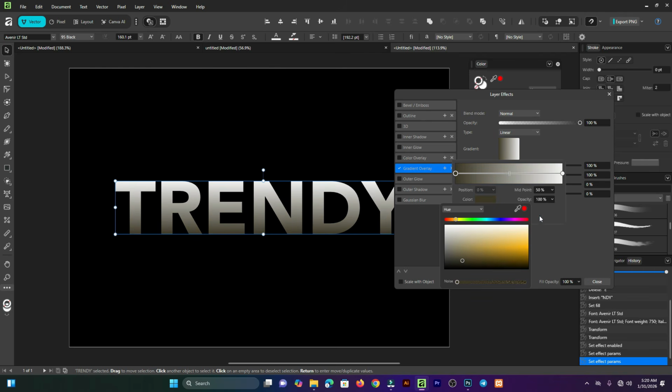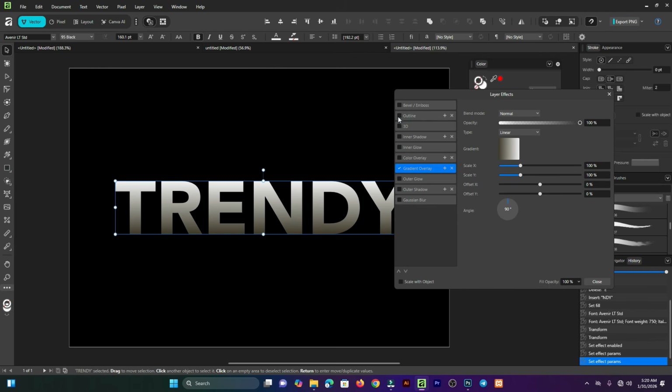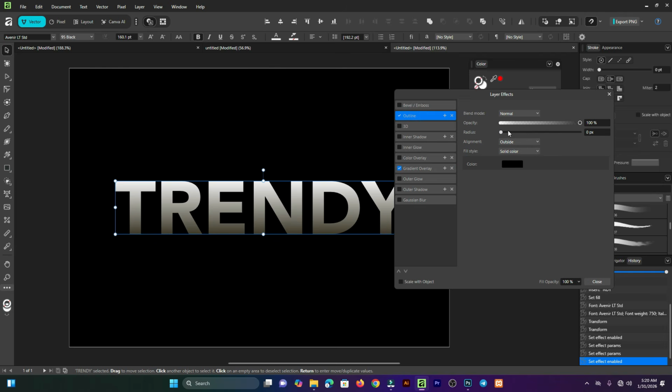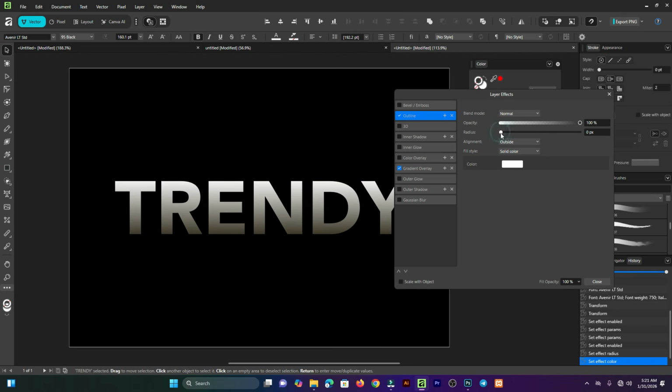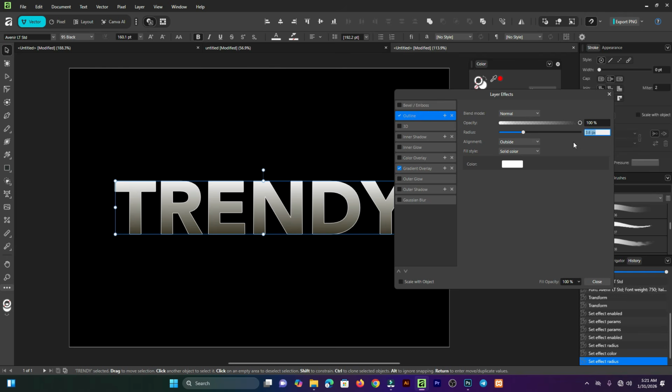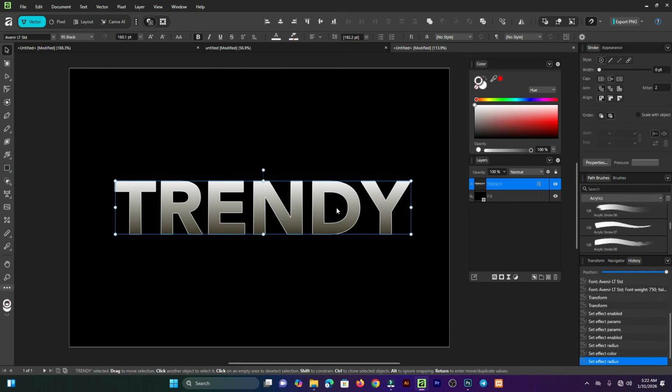Okay, good. So after that, over here it is Outline. Check and click on it. So for the radius, before you make any changes to it, make sure you have the alignment set to outside and the color white. Okay, and you can increase the radius. I think it's 3.6. You can make it 4 over here. All right, good, and close.